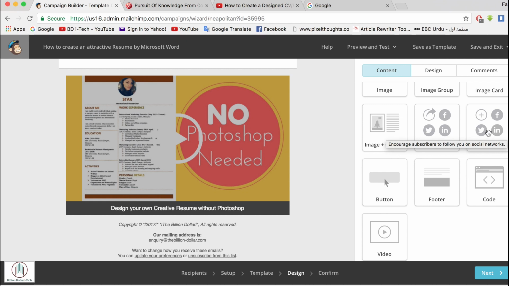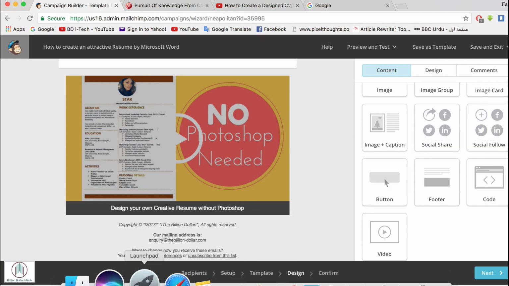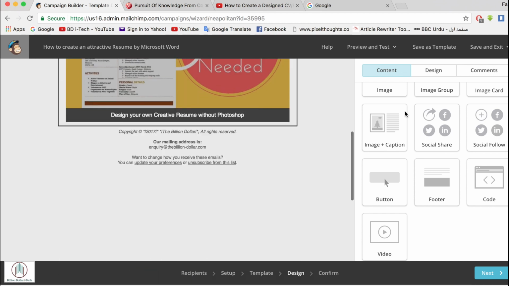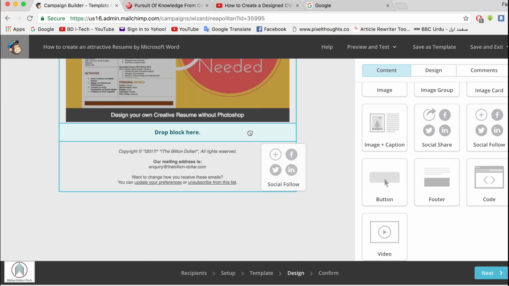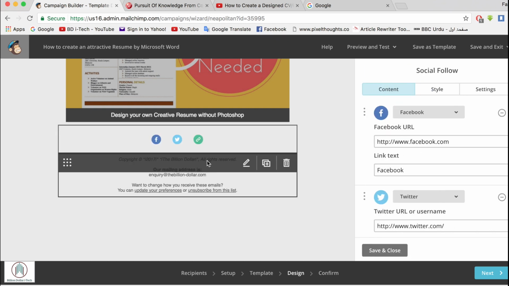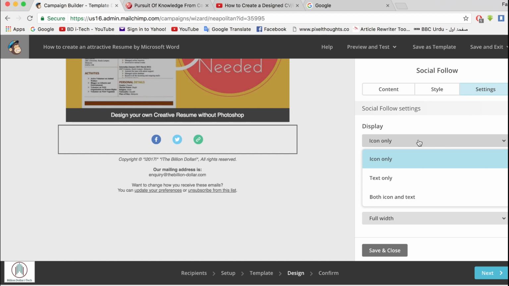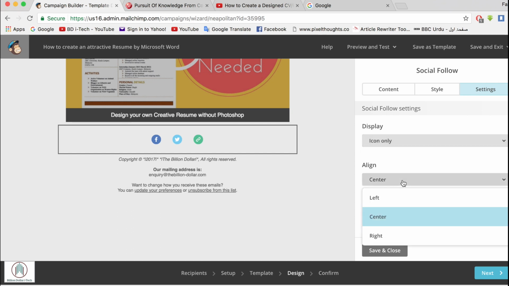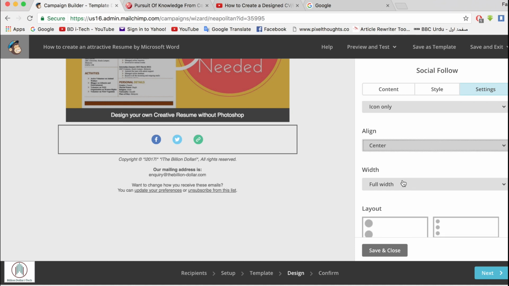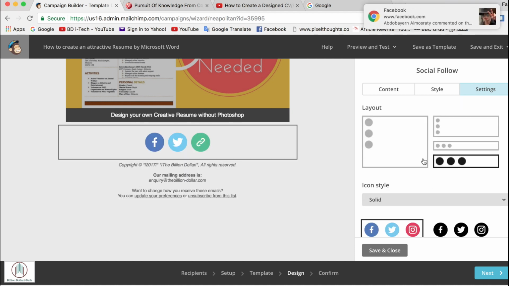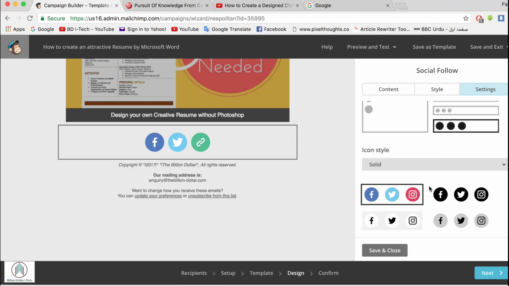I'm also going to add a social follow, so people will be able to follow me on social media like Facebook, website, YouTube, even Instagram. The main thing here is to edit the settings. I'm going to make it icon, in the center point, and make it full width. The most important is the layout, because that's what will make the social follow more attractive. You can choose more icons, how the icons will look, whether you want it solid, colorful, black and white, or another style.